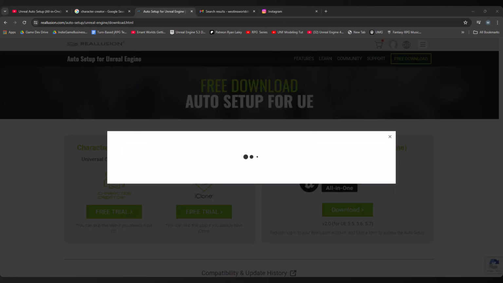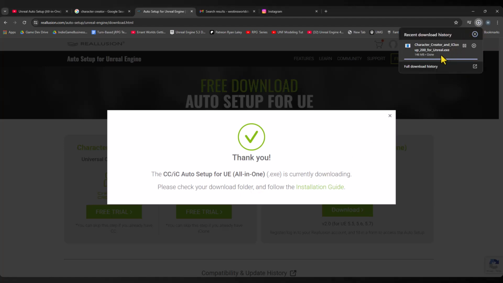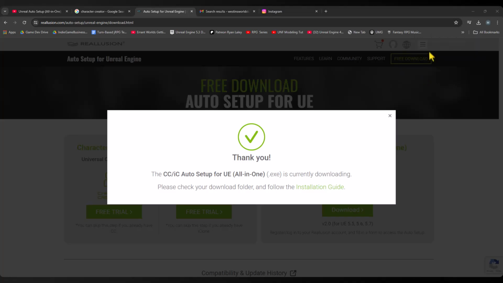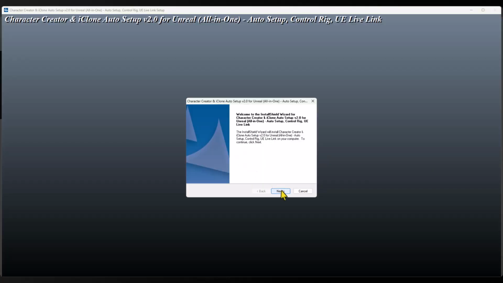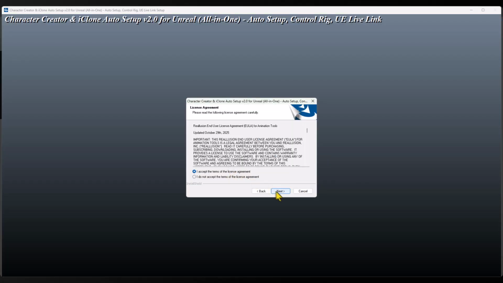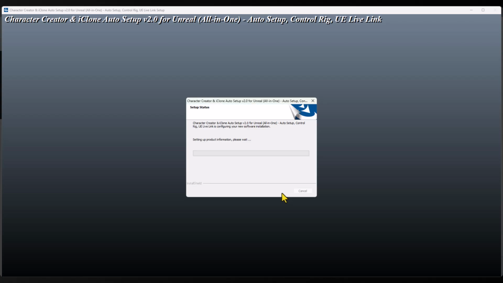All right, it's downloading. Check your download folder. Let's click through, accept. We're going to click through, so it's going to be in the C Program Files.